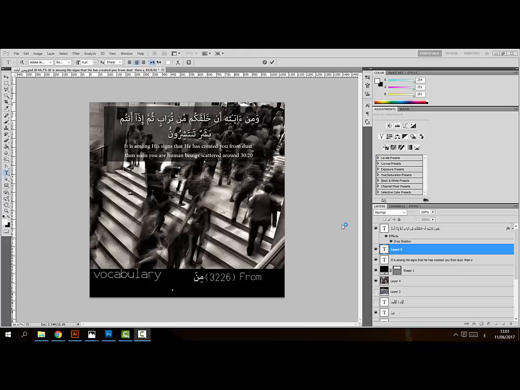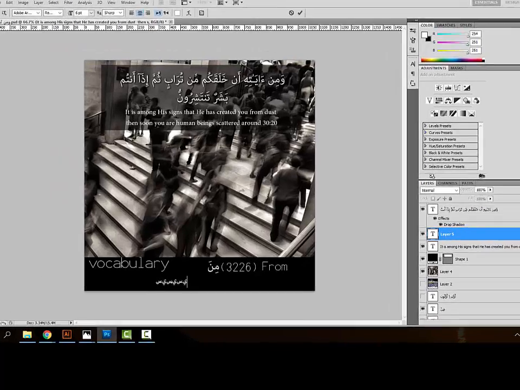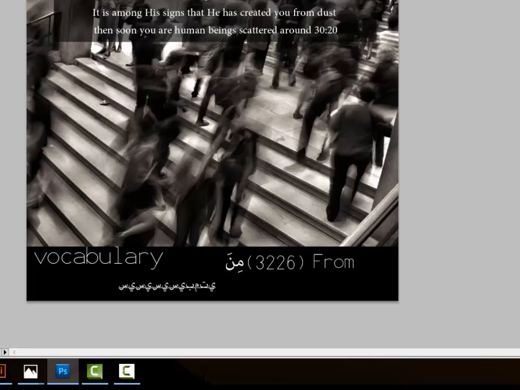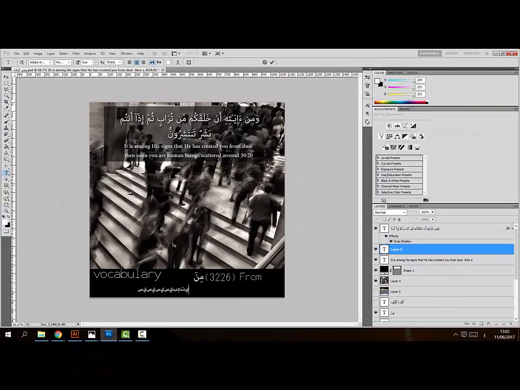Right guys, today I thought I'd show you a solution to a problem that left me stuck for hours. It was really frustrating. And it's how to get the letters to join up in Adobe Photoshop CS5. So when you type, if you get this, like all these letters not joining up, here's the solution.